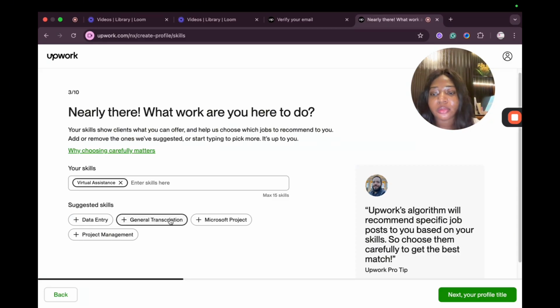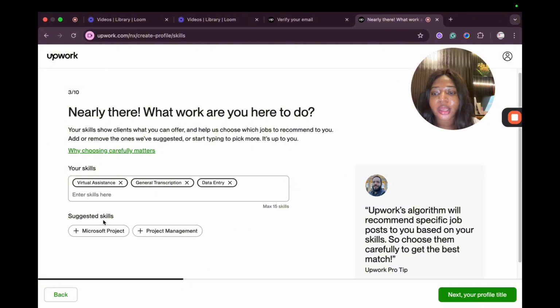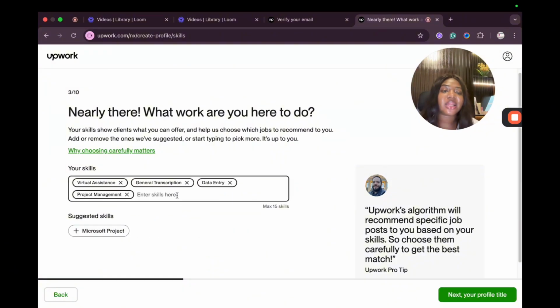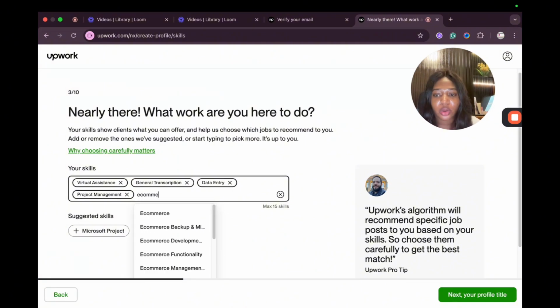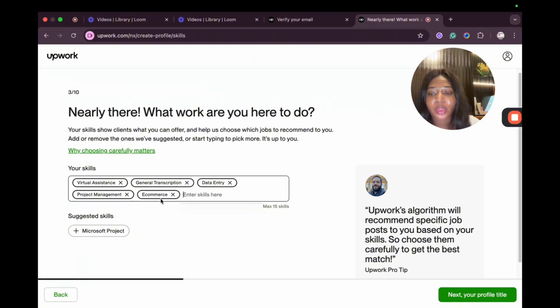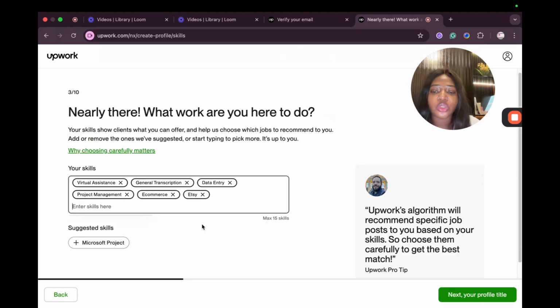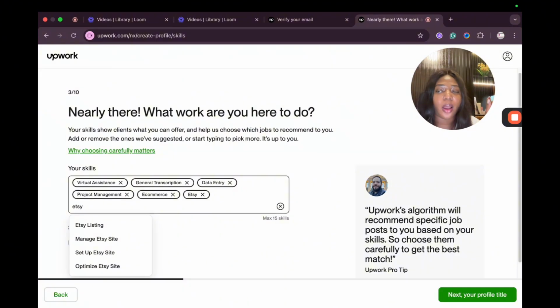So yeah, general transcription, data entry, project management. Then start to think of the different skills that you have. Let's say as a virtual assistant in different niches, if I have products, if I have e-commerce, I can go ahead and put e-commerce here. If I have Etsy, the goal is to keep including things that you can remember that have to do with your niche, your skills, your services, and just keep loading it up there.